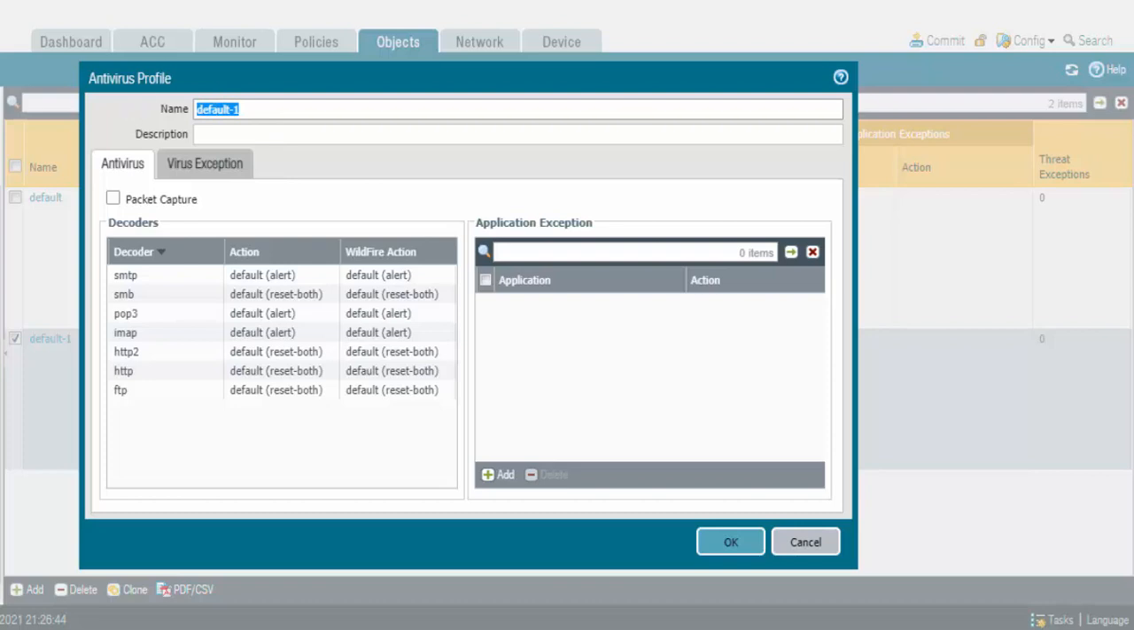You can edit it based on your requirement. The antivirus profile consists of a name, so you can provide any friendly name. I will provide antivirus profile. And you can provide any description. And when it comes to antivirus, you can capture the packet as well. Packet capture will capture only one or two packets. If you want, you can enable it.